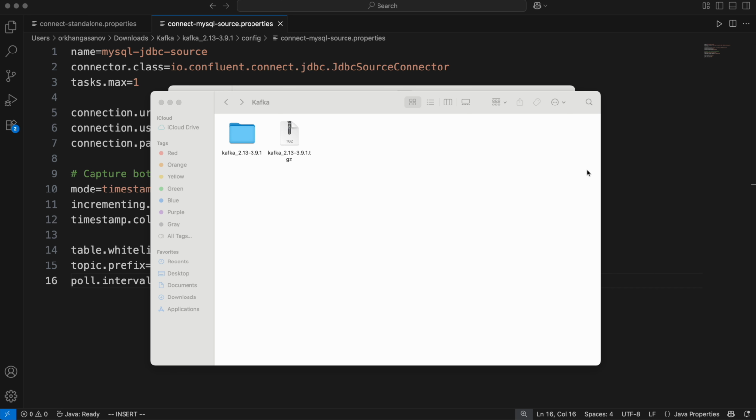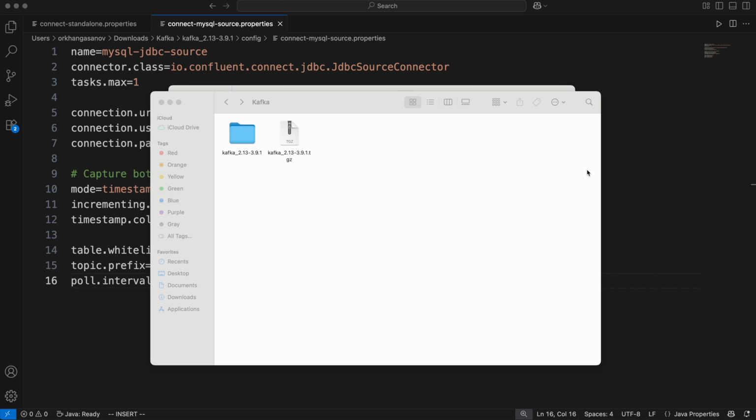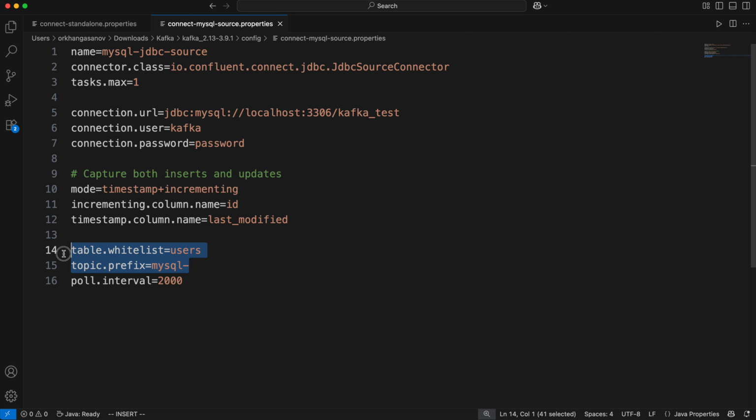The next thing we need to define is the table, which table our Kafka connector should monitor. In our case, we have only one table, the users table, and also the topic to which it will write that data. It's going to use the MySQL-users topic. This is very convenient if you have a lot of connectors and you don't know which connector is publishing to which topic. You can always say this is coming from MySQL, as a prefix, followed by the table name. In our case, the topic will be MySQL-users.